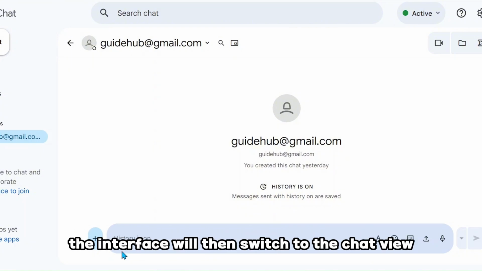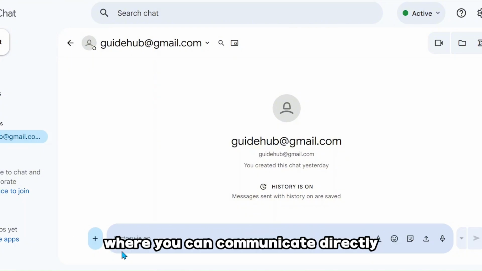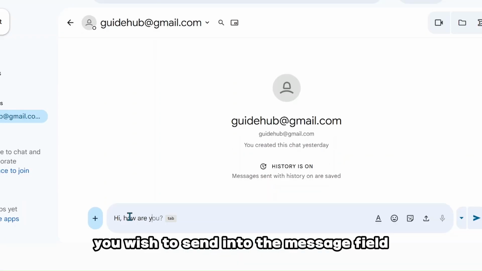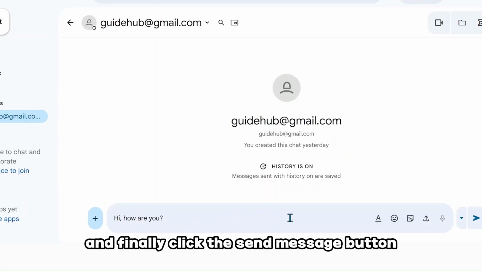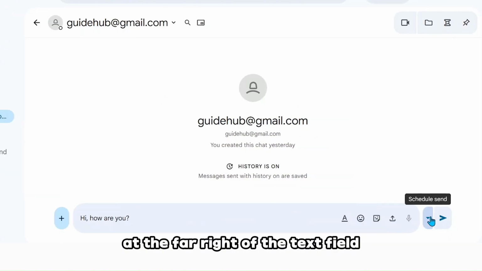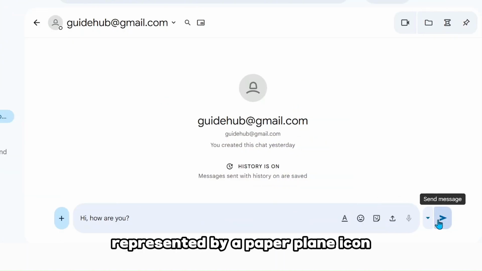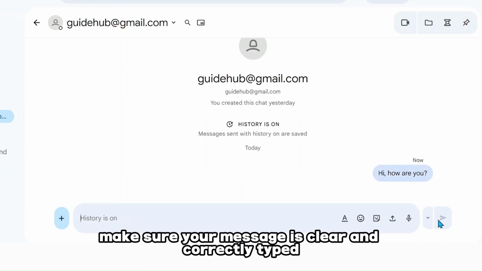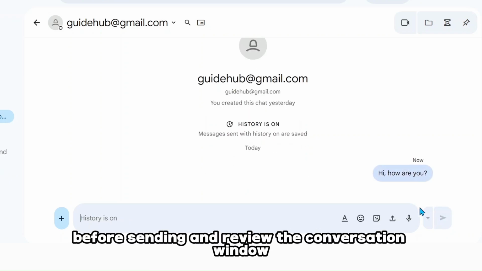The interface will then switch to the chat view, where you can communicate directly. Type the message you wish to send into the message field, and finally, click the Send Message button at the far right of the text field, represented by a paper plane icon, to deliver your message. Make sure your message is clear and correctly typed before sending.